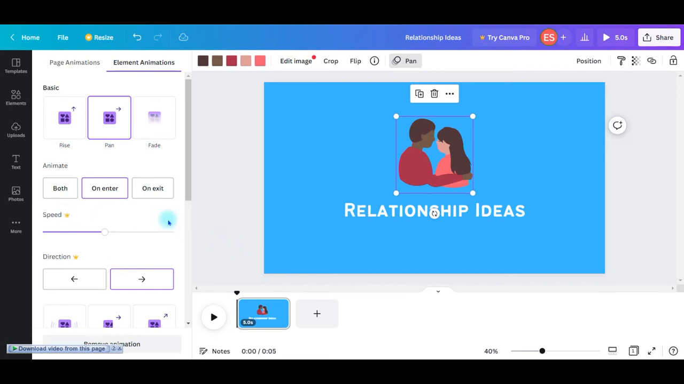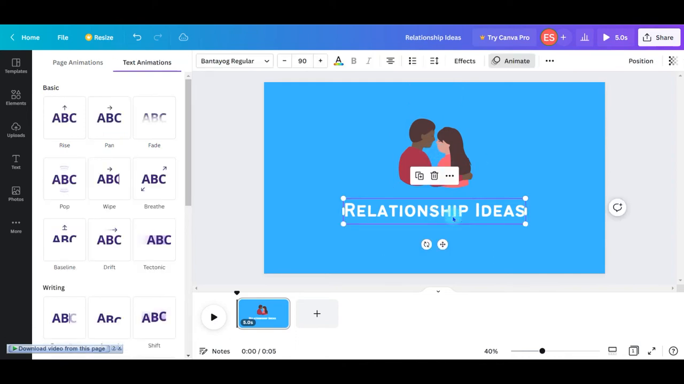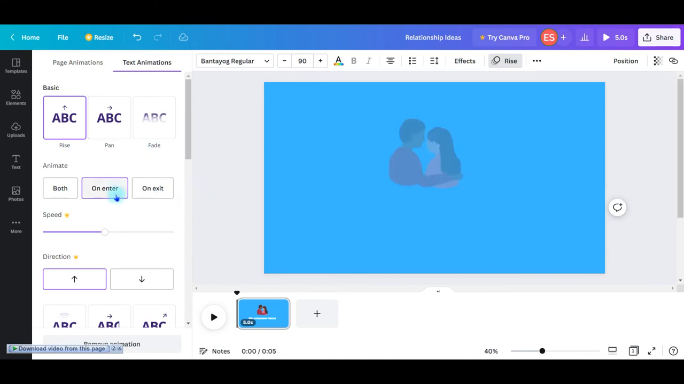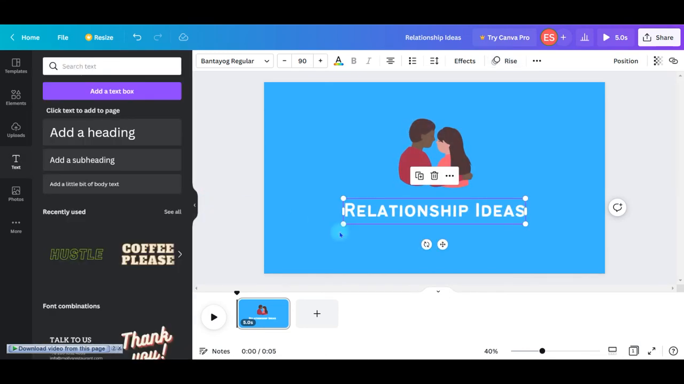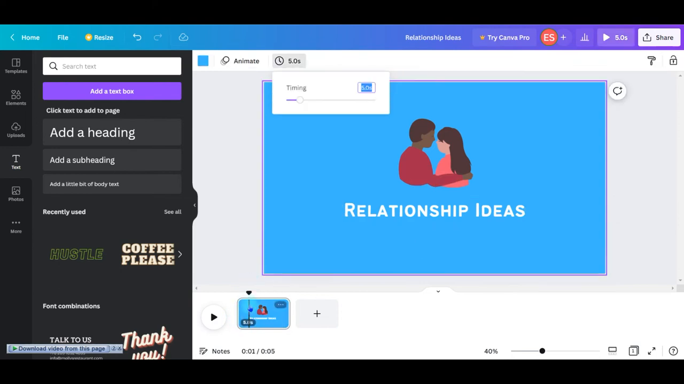So now that you have given an animation, let's give the text an animation too. We'll be using rise. That's smooth. Look at that. So let's use on enter. So make sure it's there. So now let's change the timing. 5 seconds is too long, so let's give it 2 seconds. Yeah, that's okay.